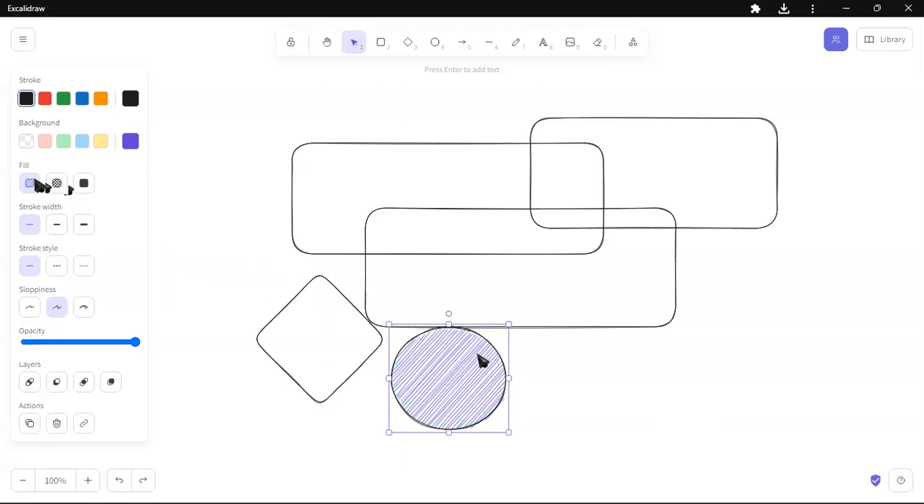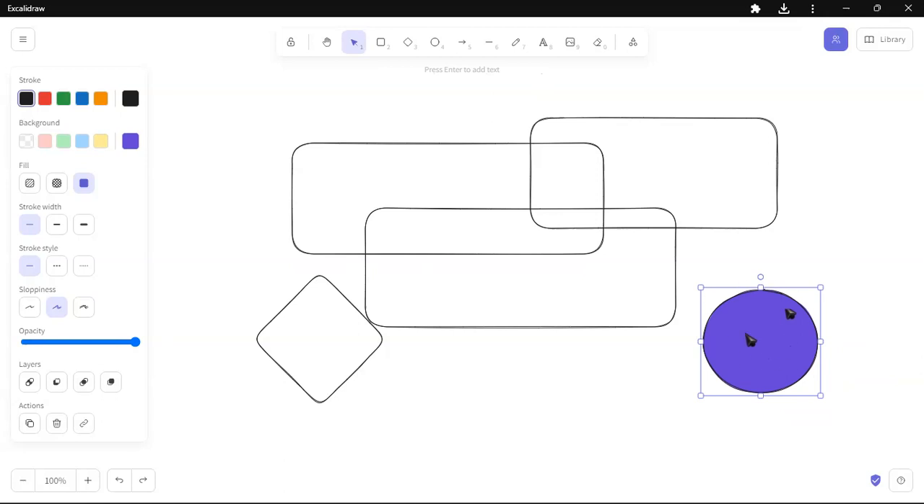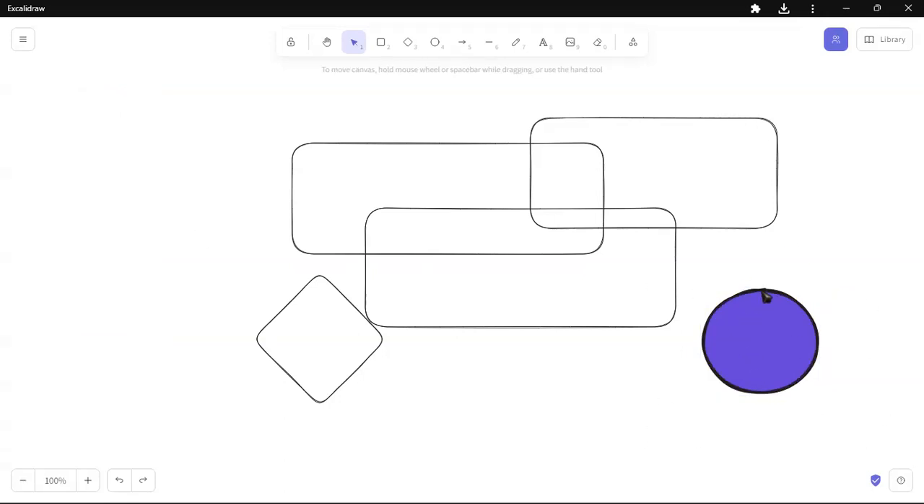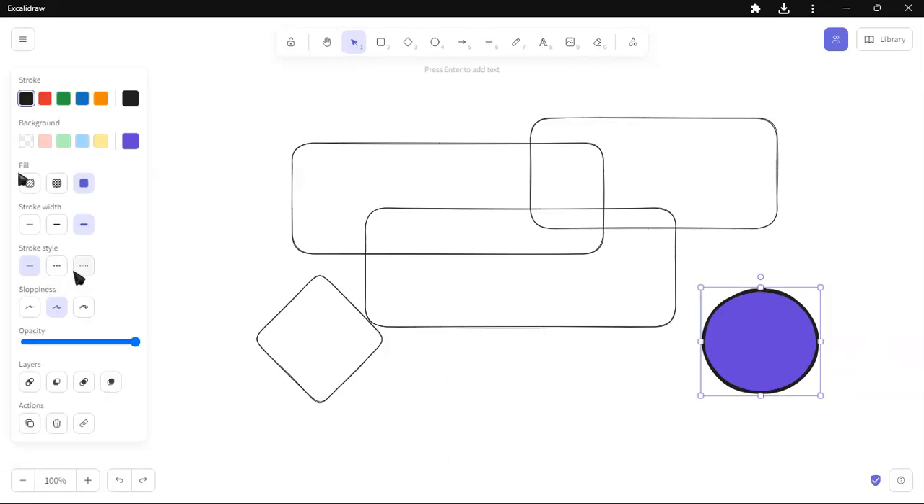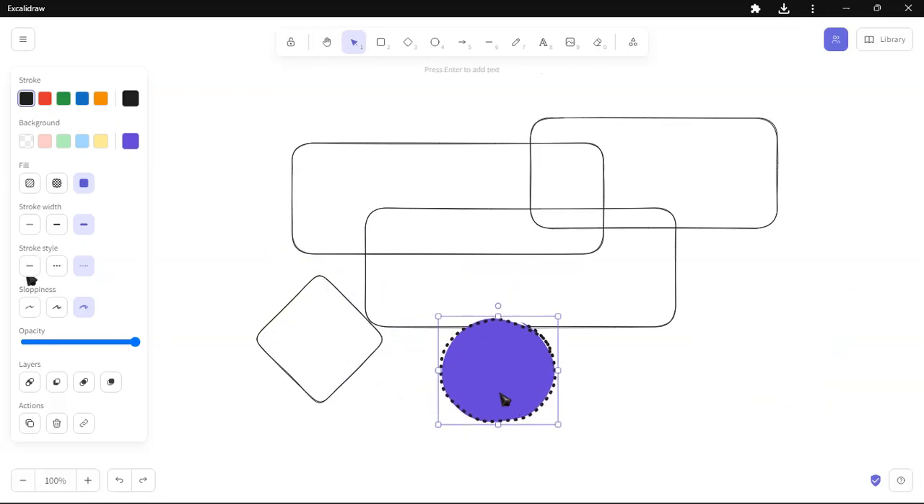How do I want this? Do I want it to be stroked or cross-hatched, or filled so that the background of the shape is covered? I can increase the width of the border of the circle, not only the circle, even rectangles too. You can change the stroke style, whether it should be dashed or tiny dashes, and the sloppiness of the border of the circle. So there's a lot of things I can do with this too.